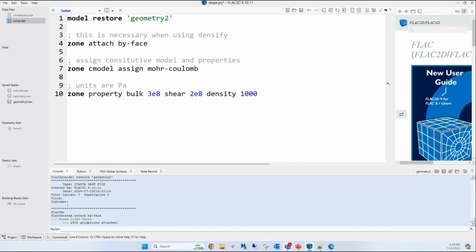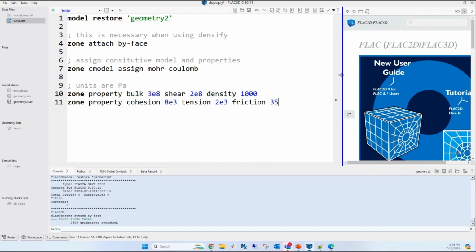Okay, so I've got bulk modulus, shear modulus, density. I also need to specify cohesion, 3, tension strength, 2E3, and a friction. You can also specify a dilation angle. If you don't specify anything, it defaults to 0. Okay, so I'm whipping off these commands here.